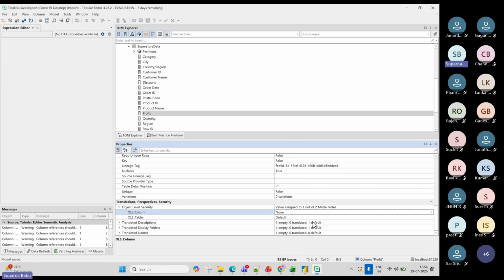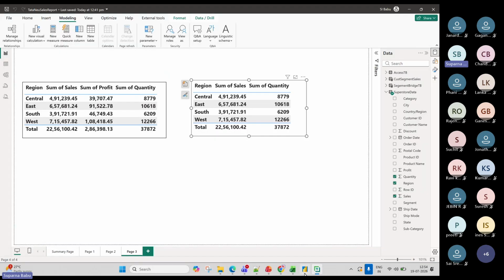Once I save this, see, this is 7 days remaining. I'm using the trial period. Basically, they will give 30 days of trial period. Now let's come back here.